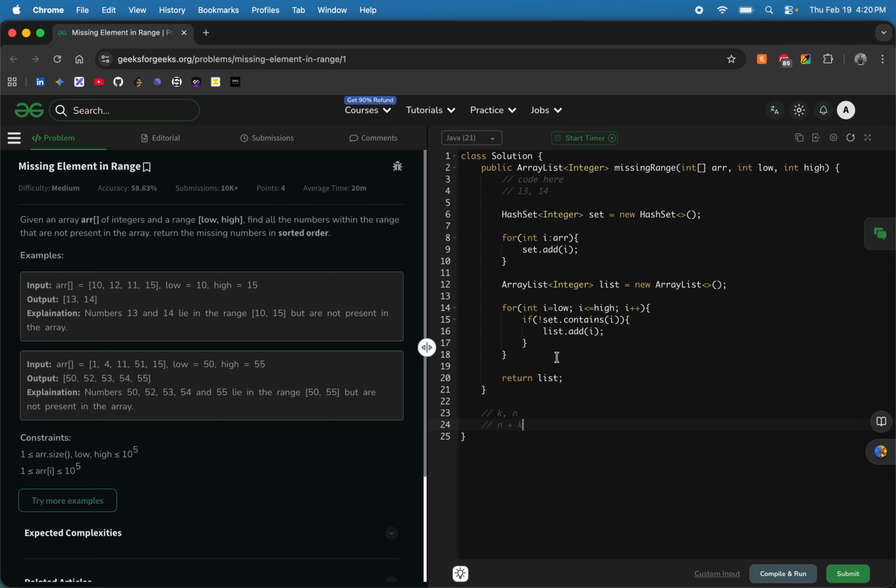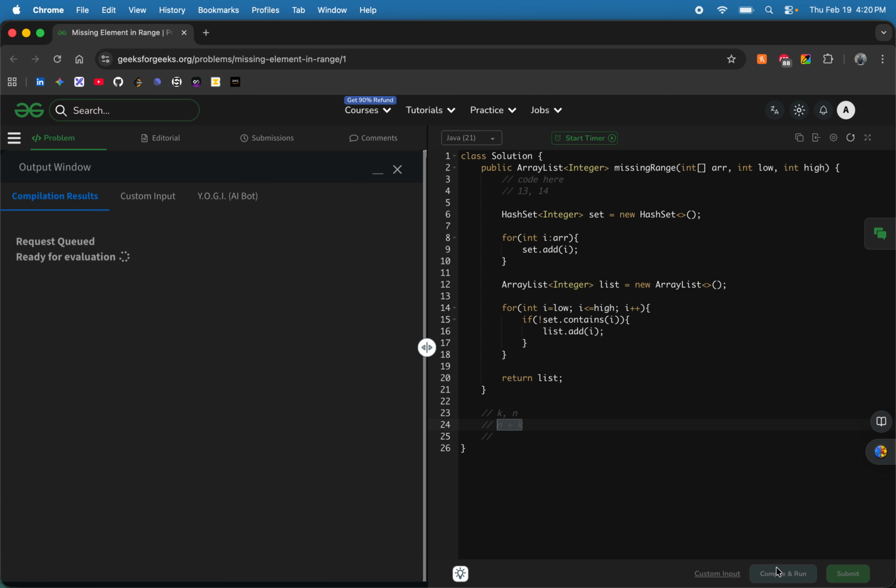And what is the space complexity? Space complexity is big O of n. Earlier it was big O of k, it is now big O of n, but the time complexity has been improved. Now let's try to run it. Alright, so let's submit it.